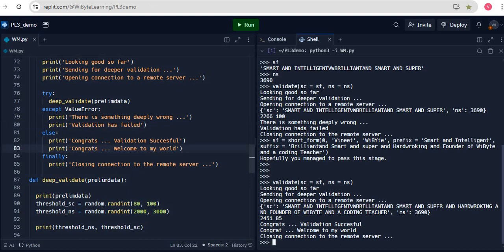But notice again that the connection to the remote server has been closed, and that's what I wanted for my application to keep on working correctly. And that's because this is in a finally. I hope this has been interesting to you. This has been a very long journey, lots of concepts.